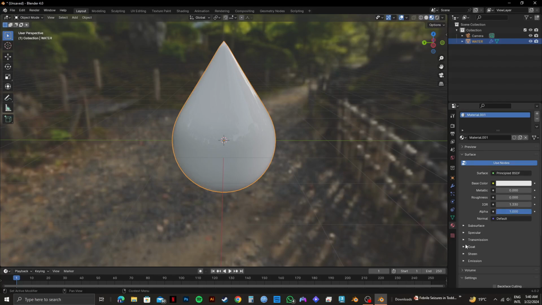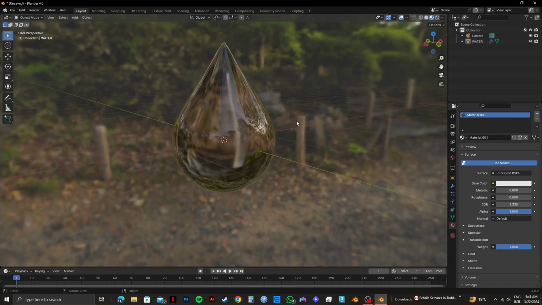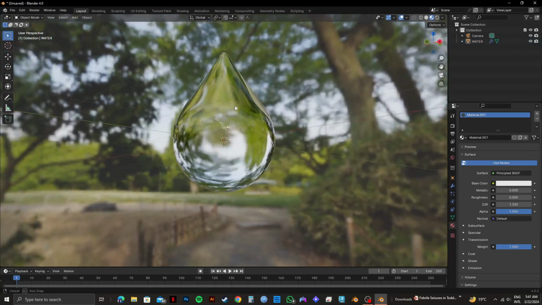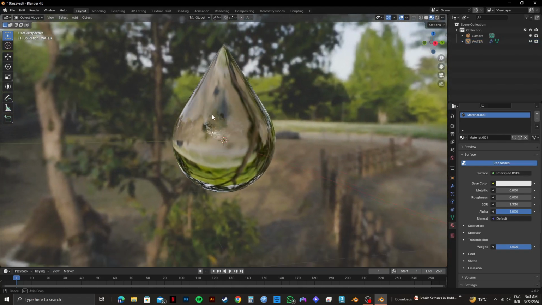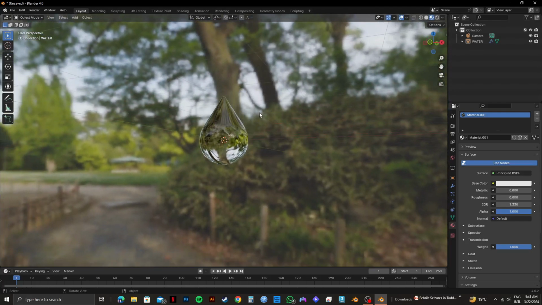After that, on the bottom, select Transmission. From here, you need to click on Weight. And after that, turn it all the way up. And as you can see, the water droplet is now clear. You can move it around and check it out from different sides. Also, you can drag it and adjust its size according to your preference. So that is exactly how you can make water in Blender.